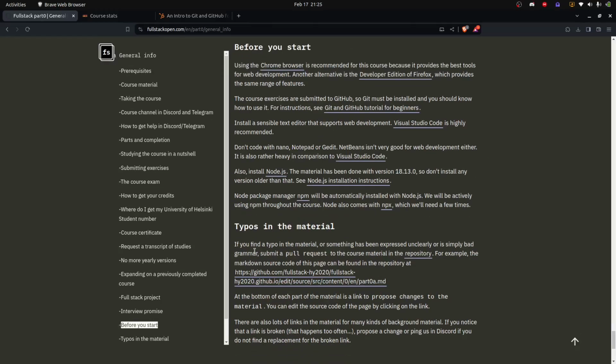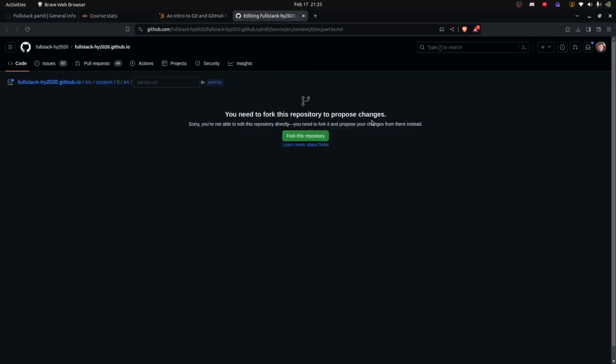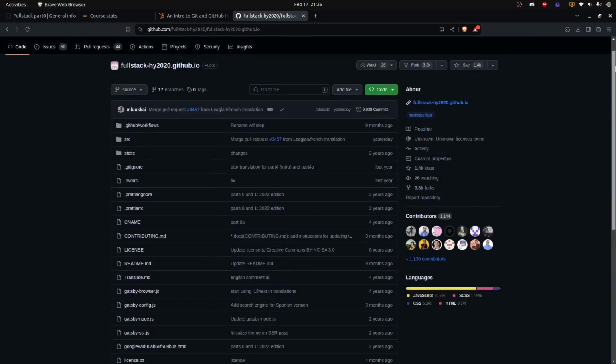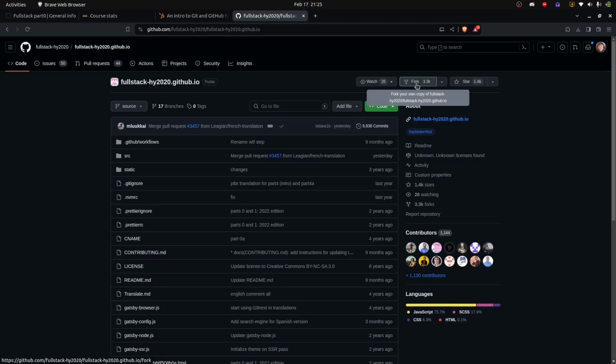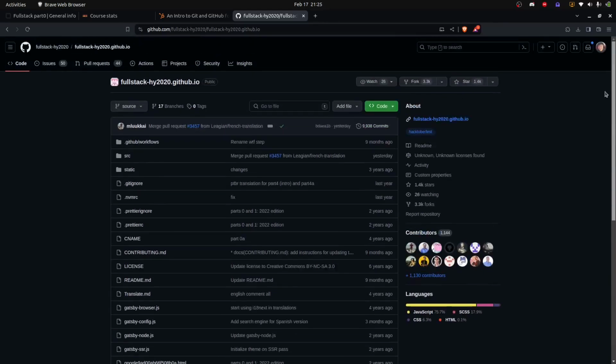Typos in the material. If there is a typo or simply bad grammar, simply do a pull request to the core material in the repository. For example, the markdown source code of this page can be found in the repository. So here, if you know a little bit of Git, you can fork this repo and make some changes or help fix the typo, and then create a pull request to help with improving the curriculum.